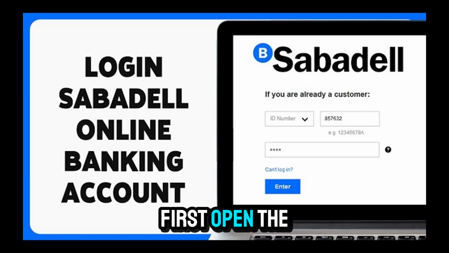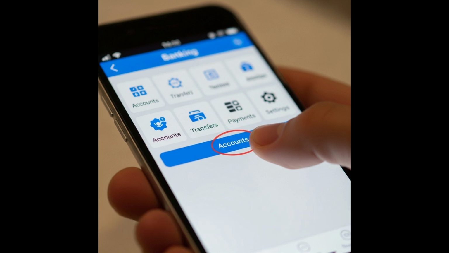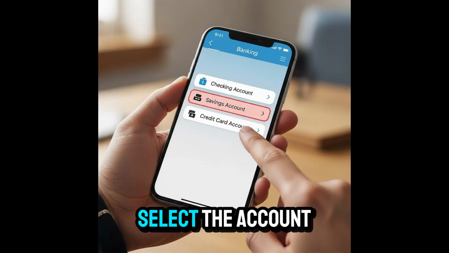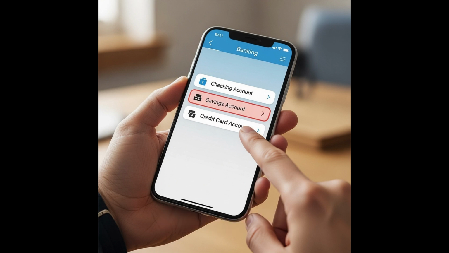First, open the Banco Sabadell app and log in using your PIN or biometric authentication. Once you're inside, tap on Accounts from the home screen. Select the account you want the statement for, such as your checking or savings account.